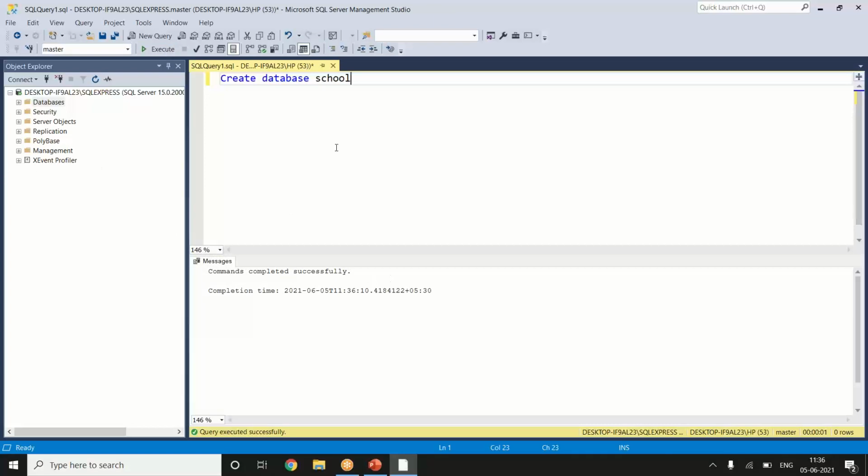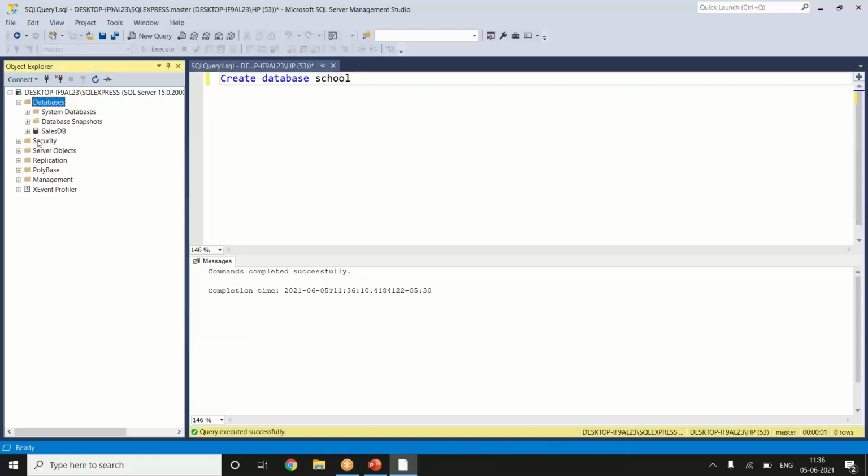Now, if you want to see whether this one is really created or not, you can go to this option here where you can drag the database, and you can see it is not there. Just try to refresh it. See, the school database is created. Now we have successfully created a database.